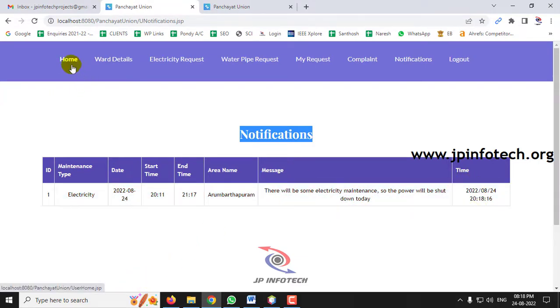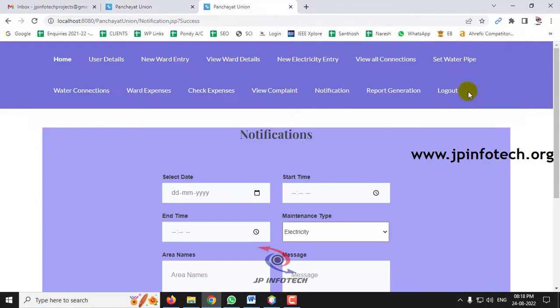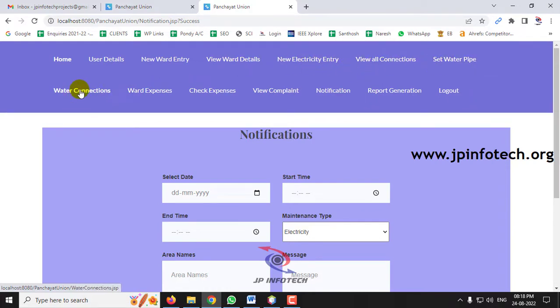So now we have completed all the details in the user part: water details, electricity request, water pipe request, my request, complaint, notifications, and let me log out. So user part has been completed. Now let me go to the admin part. In the admin part, we have already completed user details, new water details, view water details, new electricity entry, view all connections, set water pipe and water connections.